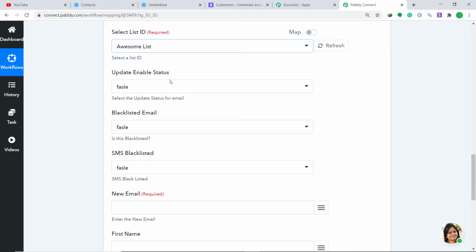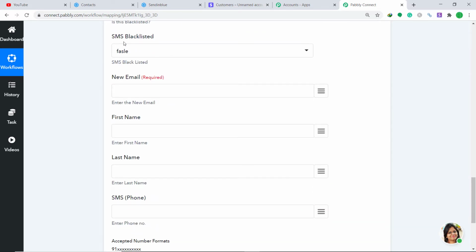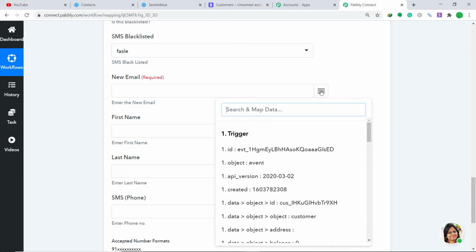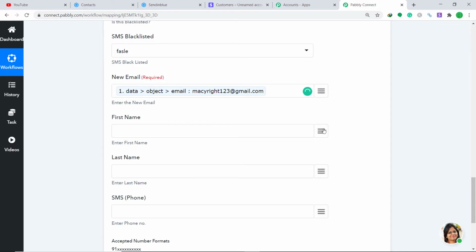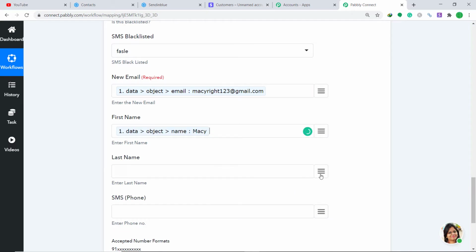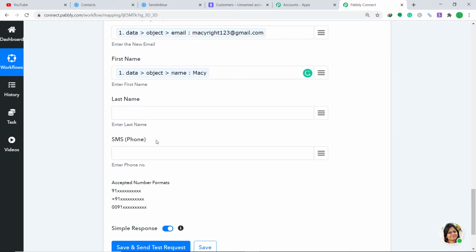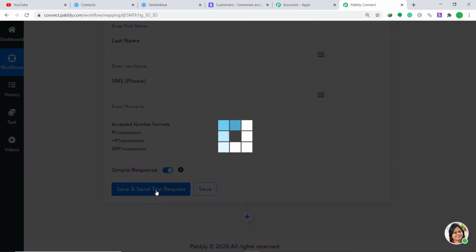In update enable status, let's keep it as false. In blacklisted email, let's keep it as false. In SMS blacklisted, let's keep it as false. Now the email, we are going to map in the email. Now this button is called the mapping button. So we are going to map in the data that we have received from Stripe. So the email was macywright123@gmail.com, and the first name was, let's say it was Macy, right? Yeah, Macy. The last name is not really important. Since we are not interested in sending an SMS, let's keep it blank. Then click on save and send test request.